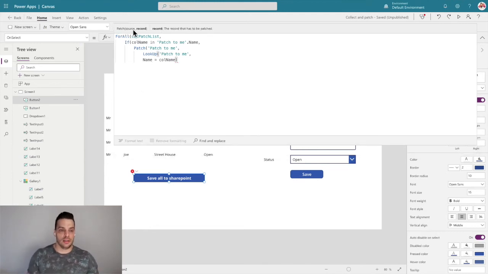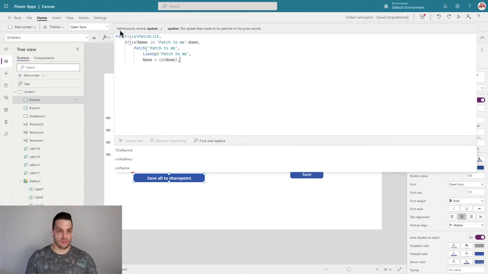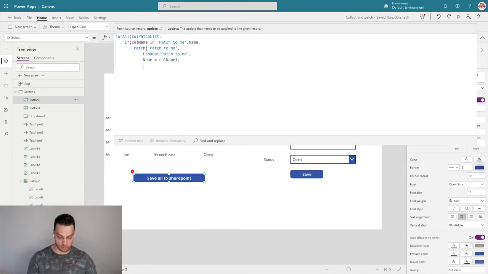So that's in the patch structure, we're going to patch to that data source. The record we want is going to be, we're going to look up into that data source and see if we've got anything with the same name. If we have, so we're back to our what do we update part of the formula.